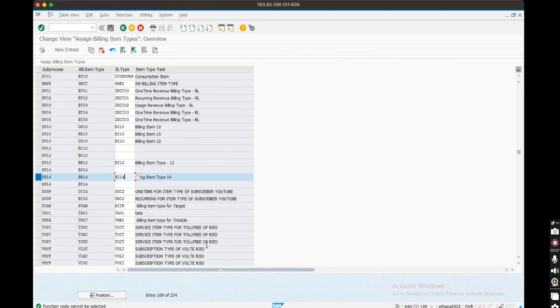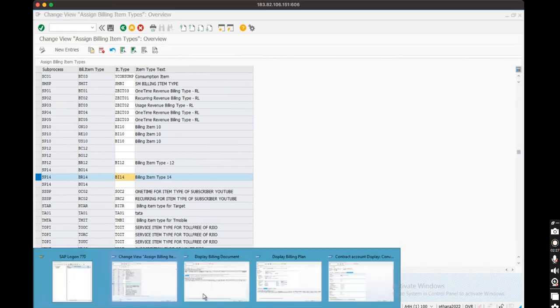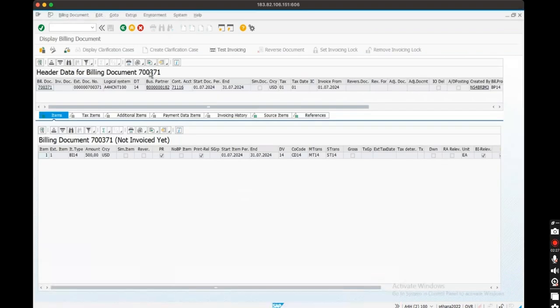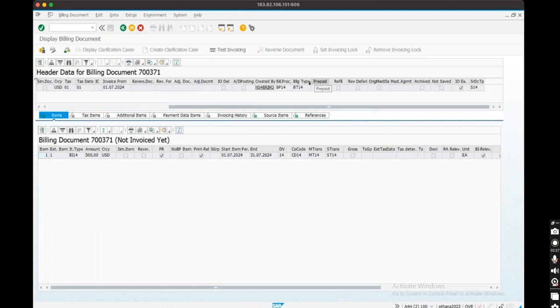Now I created a billing document. This is a 7 series number. Look at the data. At the top, my document type 14. This is my contract account, business partner, start and end. It is July, and the invoice currency we did not do yet. My billing type is BT14. My billing process is BP14. Source document type is S14. This is on the header data.